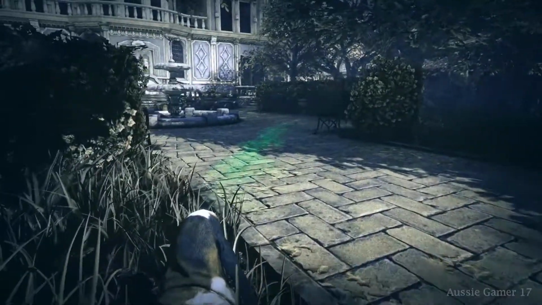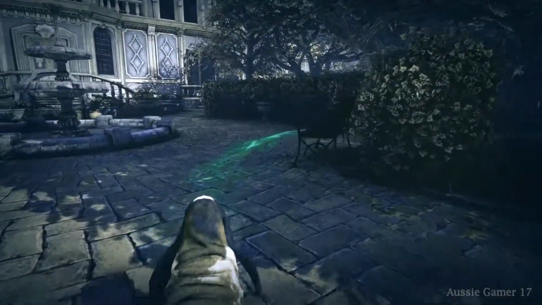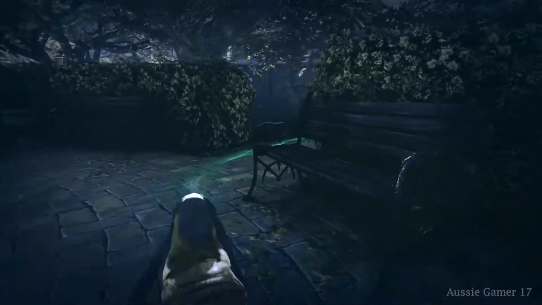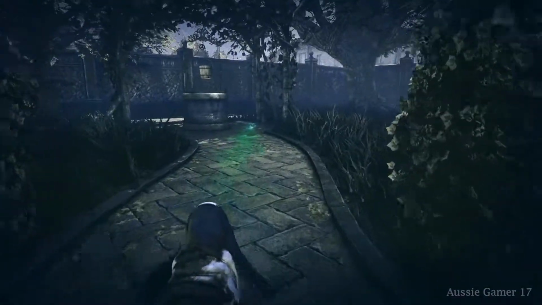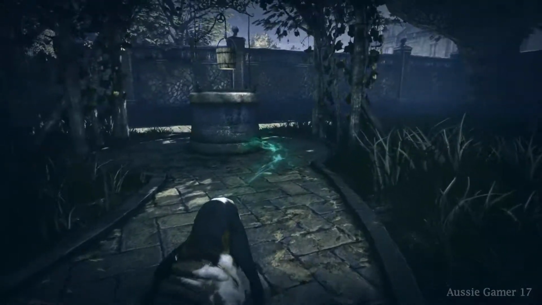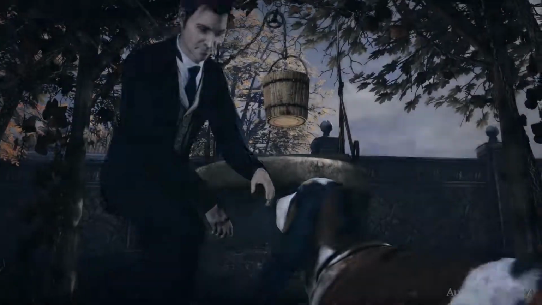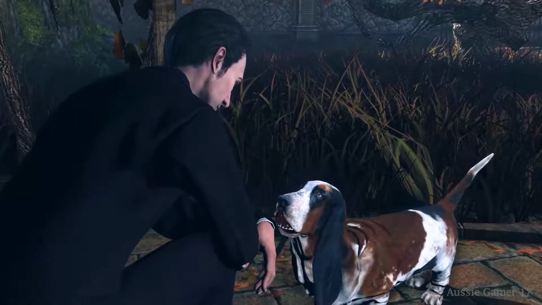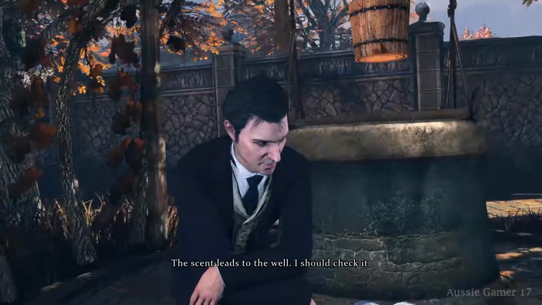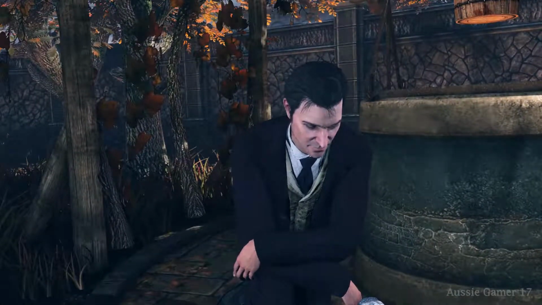Okay, and now from here you can follow the trail that leads out across the grass here. Where to go? Yeah, back out this way. Got a bit lost for a second there. And to this well here, and we'll grab Sherlock again. The scent leads to the well. I should check it.